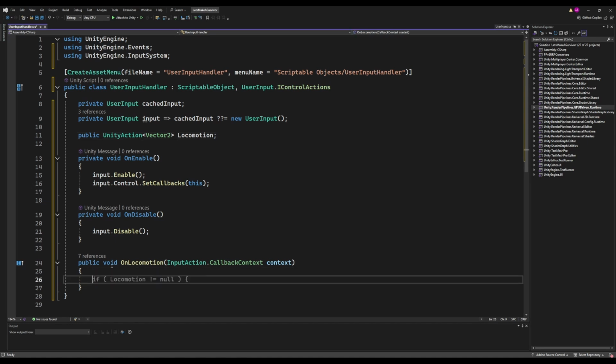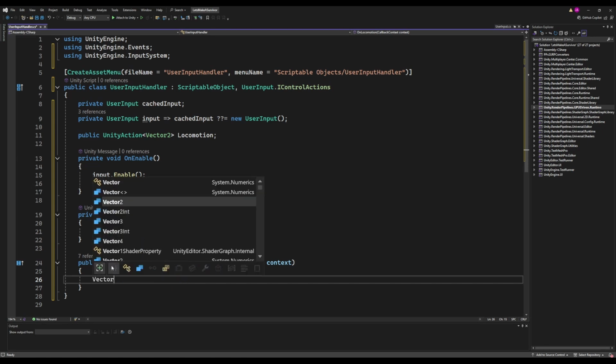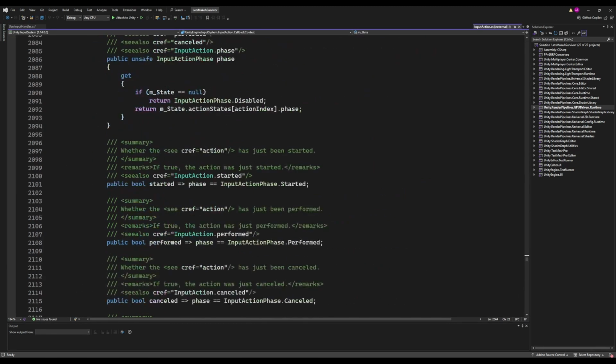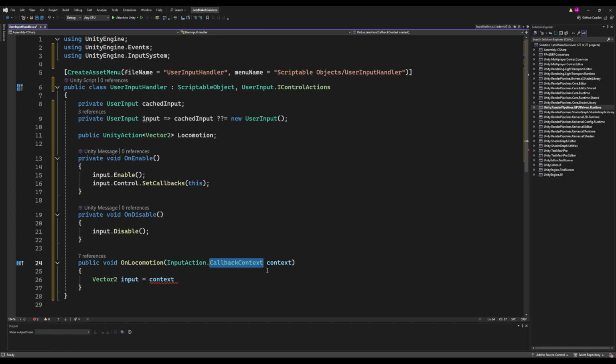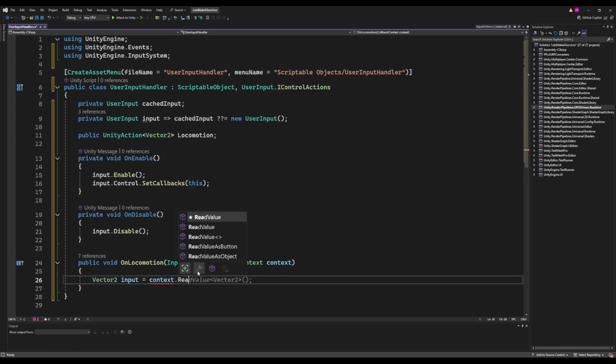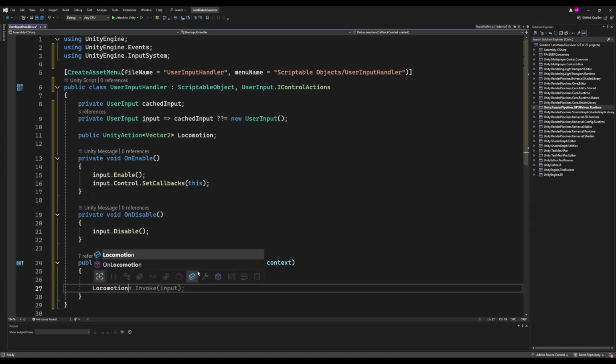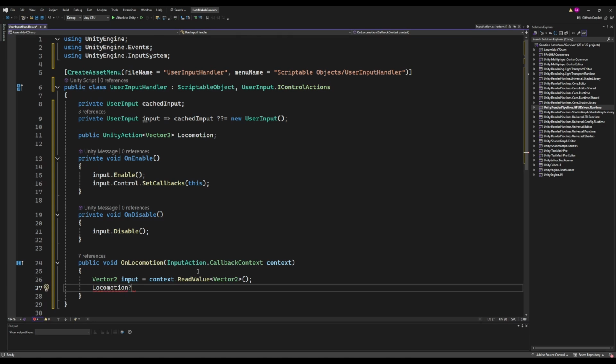So, when we come down here into the onLocomotion event, we need to set up a vector2, and we'll read that from the context, which is right here. A struct filled with data and functionality to access the information stored within. The key function we're looking for is readValue, and we're reading of type vector2. Now with that, we can set locomotion, question mark, similarly to up here, it's another shorthand, dot invoke. And we want to pass through input, because it's expecting, as we mentioned up here, a vector2.